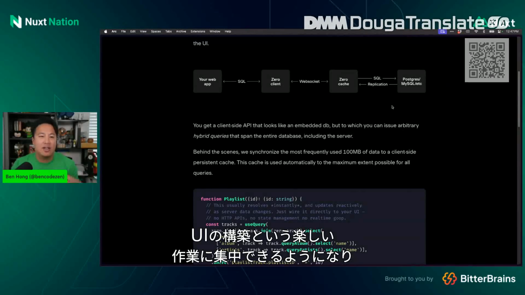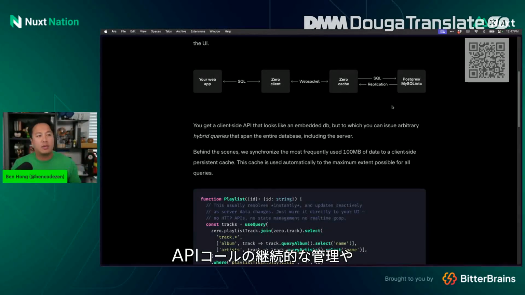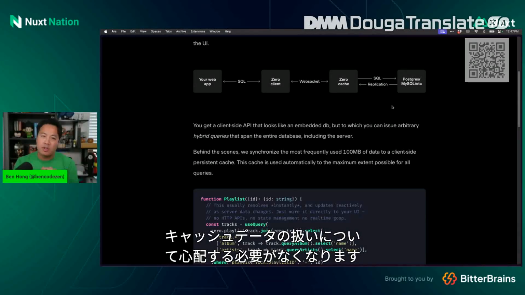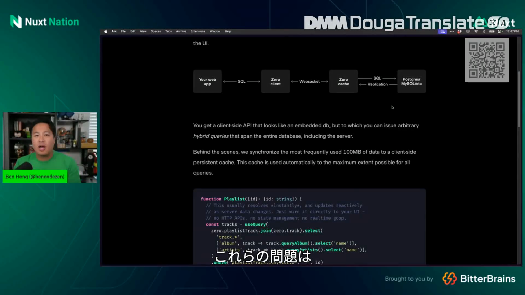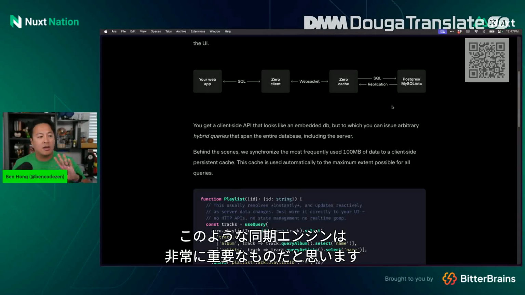Then we get to do all the fun stuff of building the UI and creating really complex interactions, rather than having to worry about the constant management of API calls and what to do with the cache data. These problems are, for the most part, universal, and I think they should be solved in a way that is abstracted at this level. So sync engines like this, I think, are a really big thing.